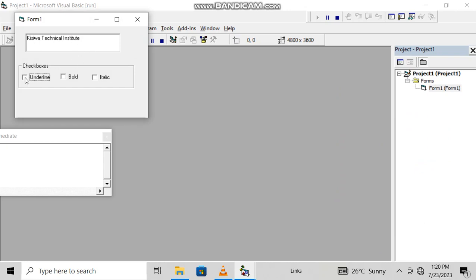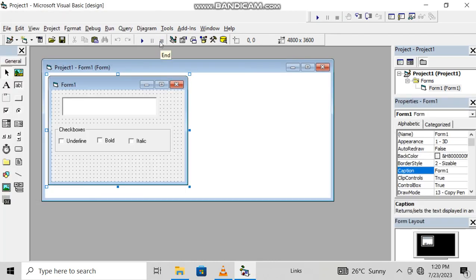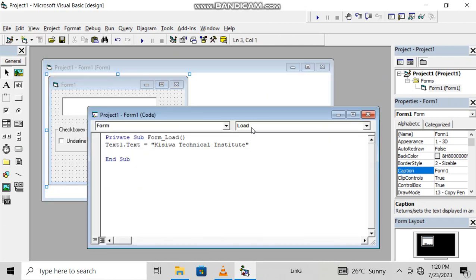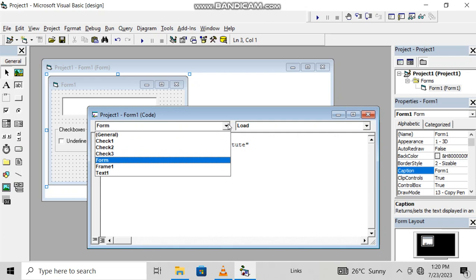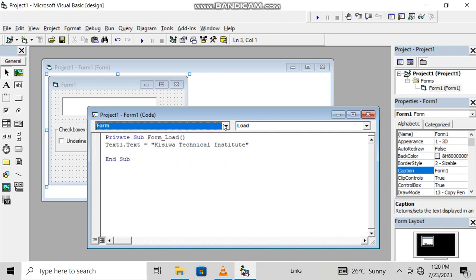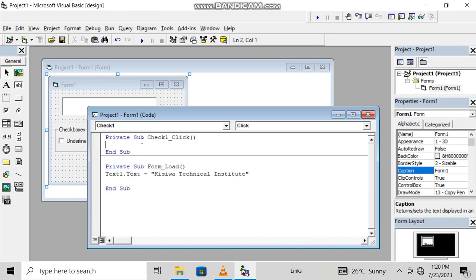So we want, when we click here, the text to be underlined. When you click bold, the text will be boldened. When you click italic, the text will be italicized. Now how do you put that code here? So we go to check 1, we go to the code window, then look, the first, check 1, is underline, so you come here and click check 1. So on Check1_Click, now it will underline.